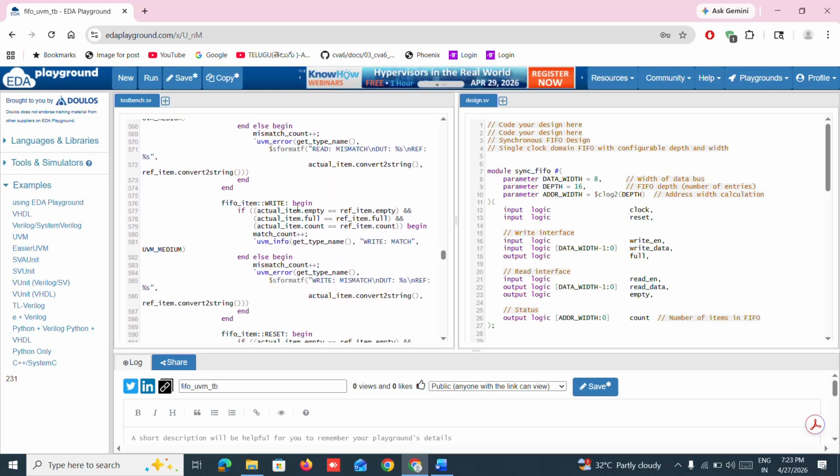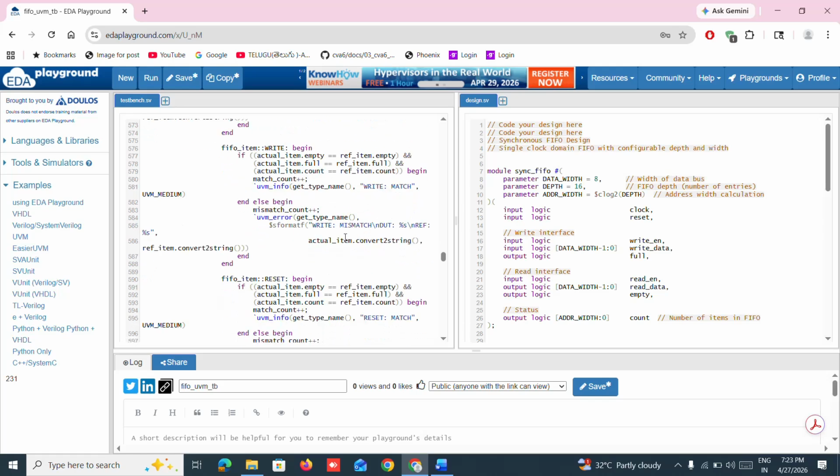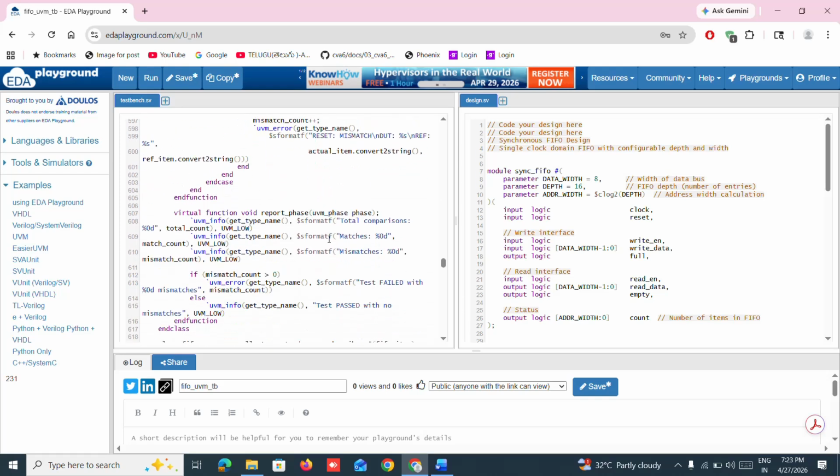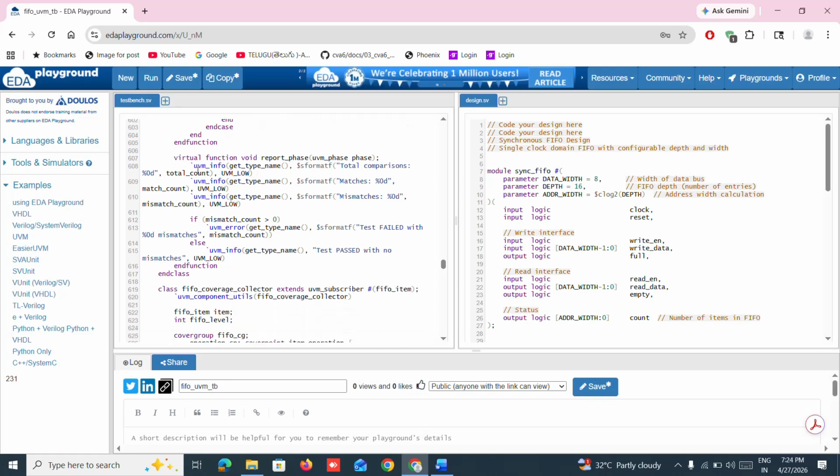Similarly for the write operation, we are taking actual items empty, reference items empty, actual items full, reference items full, and actual items count equal to reference items count. All are checked, and then the match count is incremented if the write matches, otherwise a write mismatch is reported. Similarly for the reset condition. Okay, this is your actual scoreboard, and then I am writing the report phase.